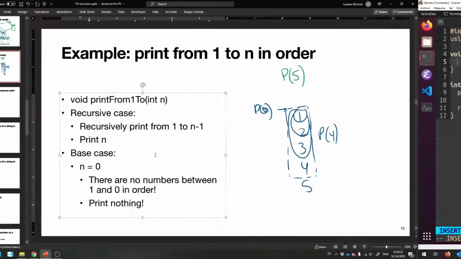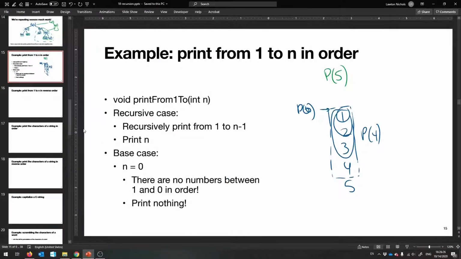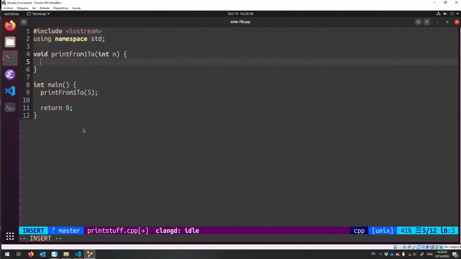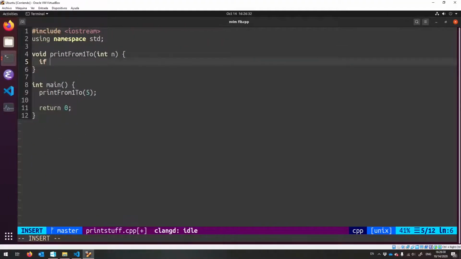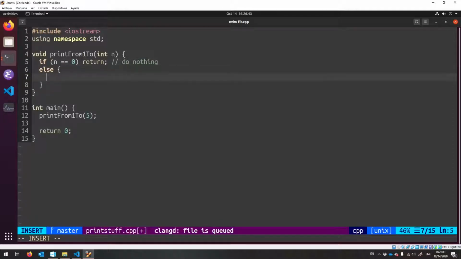here's what we do. Check our base case, because we always should check that first so that we don't accidentally do the recursive case too many times. So if n is 0, do nothing. Return. Do nothing. Base case. Else, well, what are we going to do?